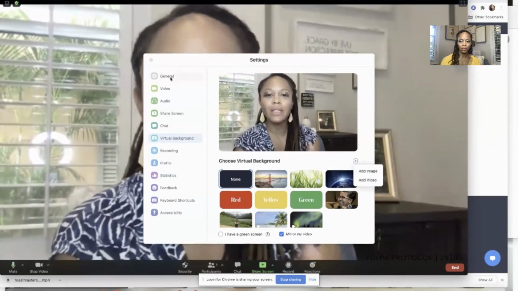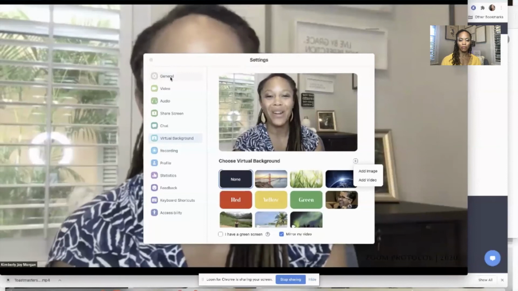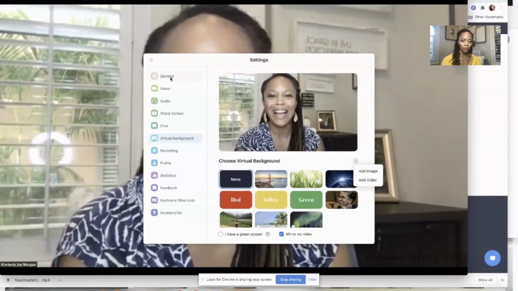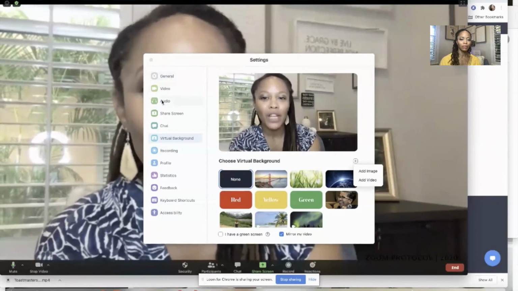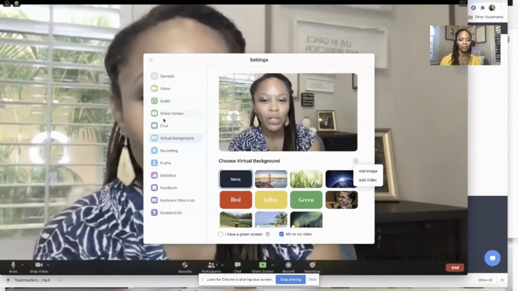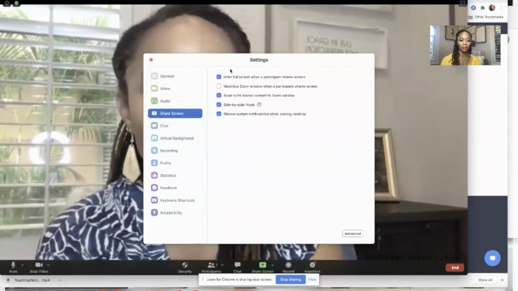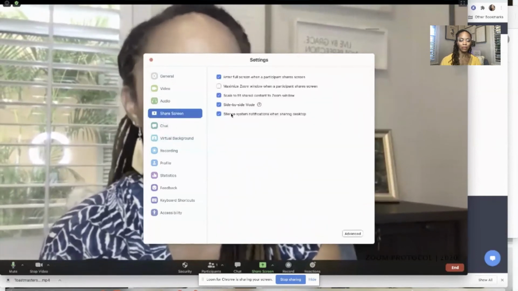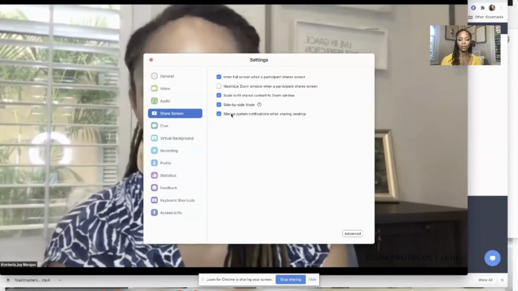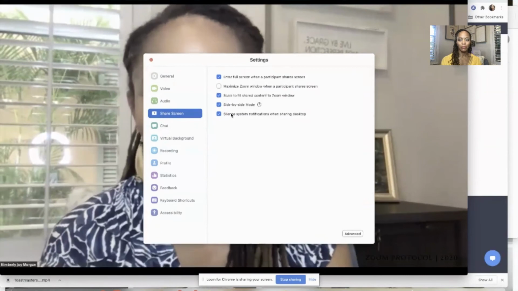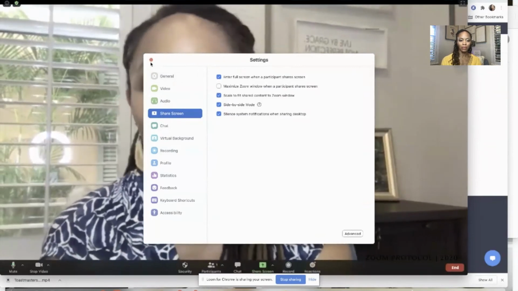As well, take some time and explore your settings. We're not going to go over everything today. This would be an hour-long Zoom class if I did it, but just take some time to see general video, audio, sharing the screen, different options. Like if you go into share screen, you can see that there are different things that you can check on or off depending upon what you want to do or to have available for you. So I hope that that makes sense. Take time to look through your settings.